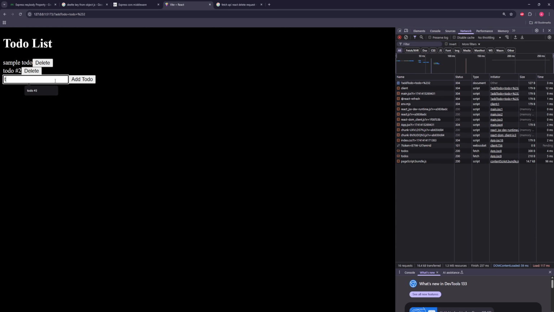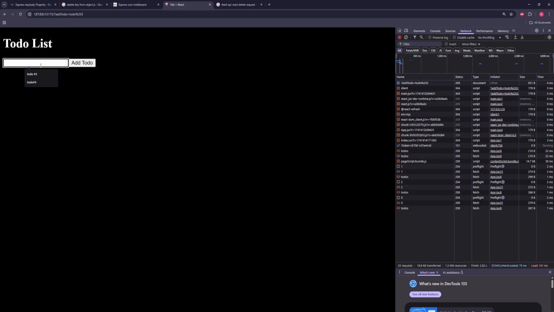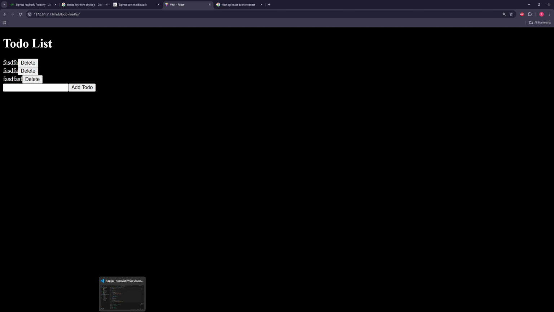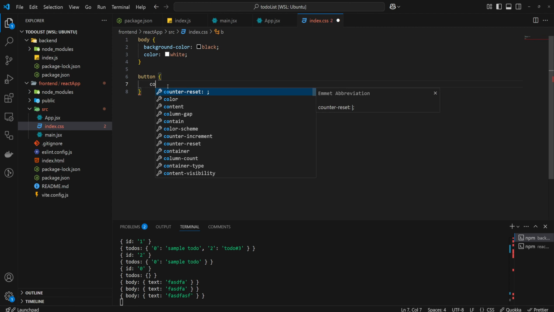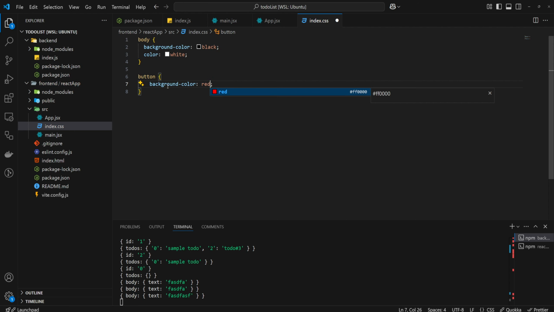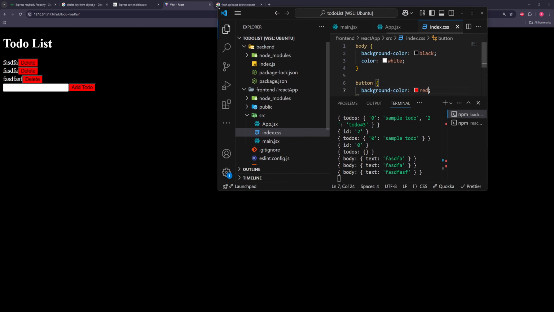Nice. Okay, and if we delete, great. Okay, so we basically have everything working. So now let's spend a couple minutes styling this up, but yeah, I like it. Okay, we'll make the button red a little bit. So button, or actually a background. All right, let's keep it like this so we can see what we're working with.